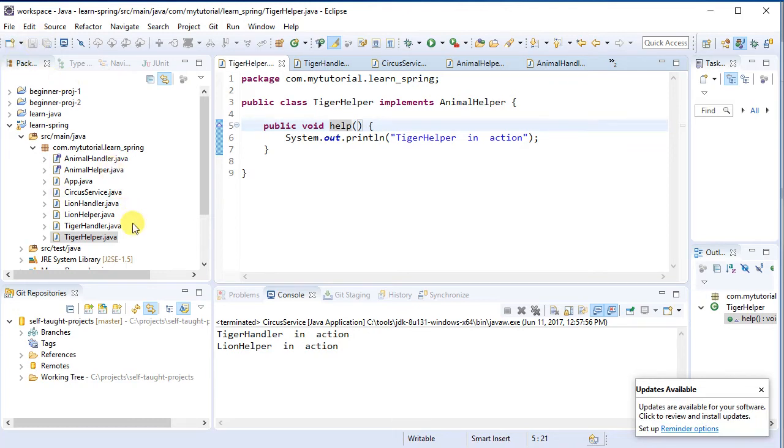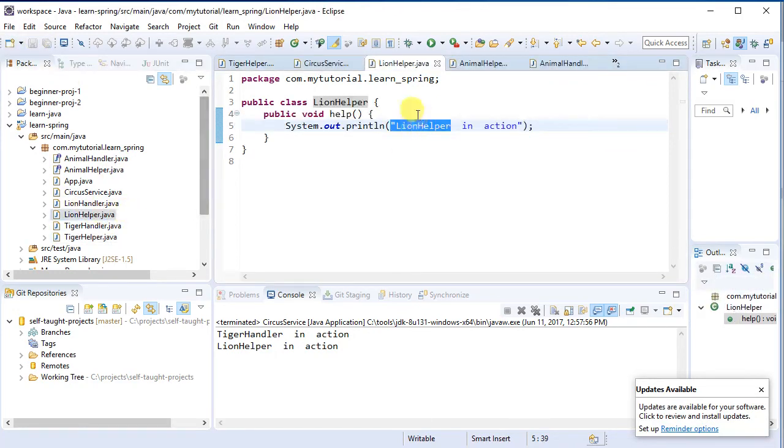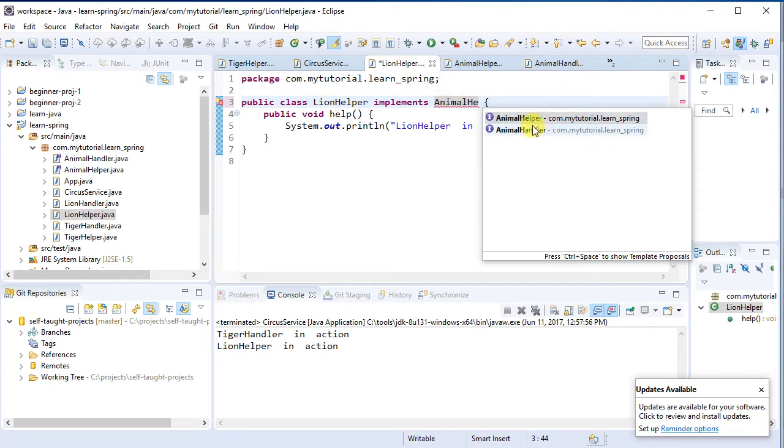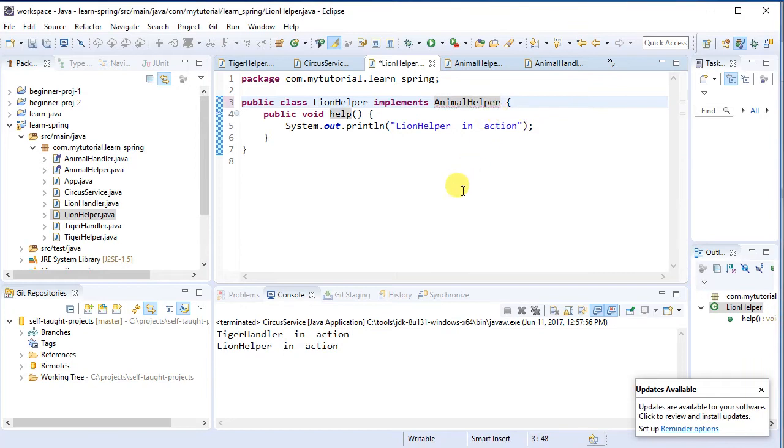Now you go to the Lion Helper and do the same thing. So I click on implements, type IMP, control space, that finishes it off, and then Animal HEL, control space again. It asks you whether you want Animal Helper or Animal Handler. Both are I, meaning interfaces. I want the Animal Helper, and then save it. So we have implemented this.